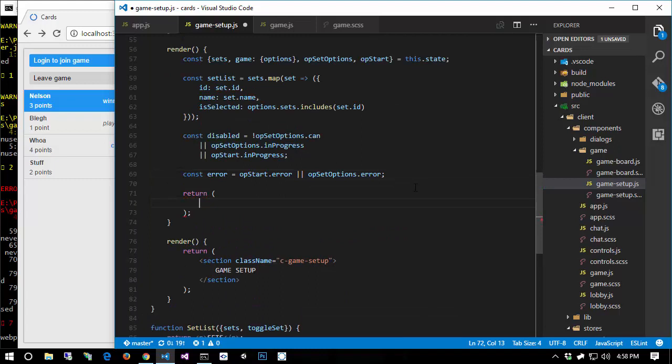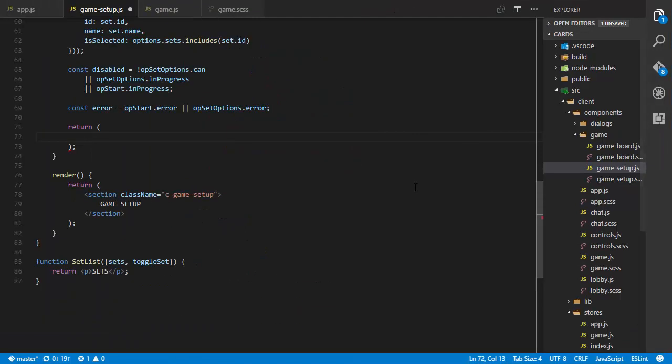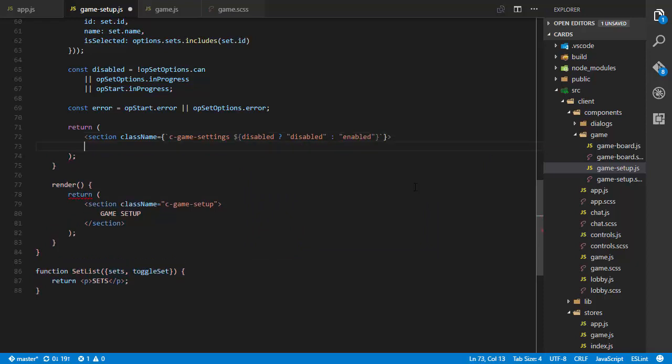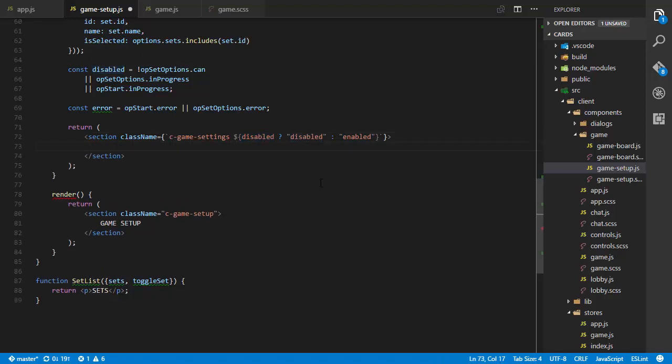All right, this is going to be super exciting. All right, section className equals, and I'm going to open up the curlies with the template string, c-game-settings, and then in the template string, I'm going to say, if we're disabled, write disabled out. If we're not disabled, write enabled out. You'll notice that the syntax highlighting is having some emotional issues with this word. This word should be colored like that, but it's not. So just bear in mind that this is a variable, not a part of a string. Or rather, this is an expression, not a string.